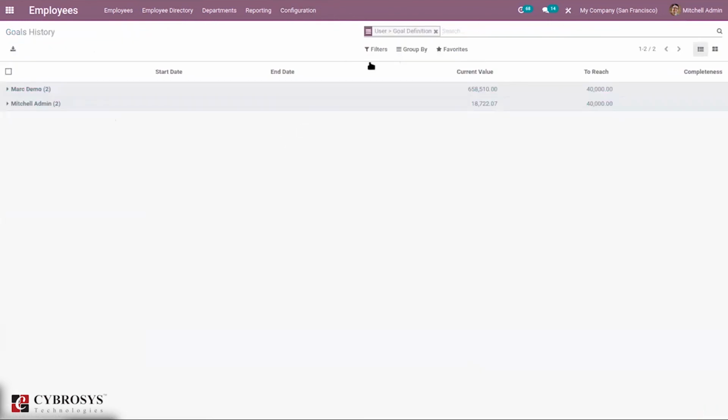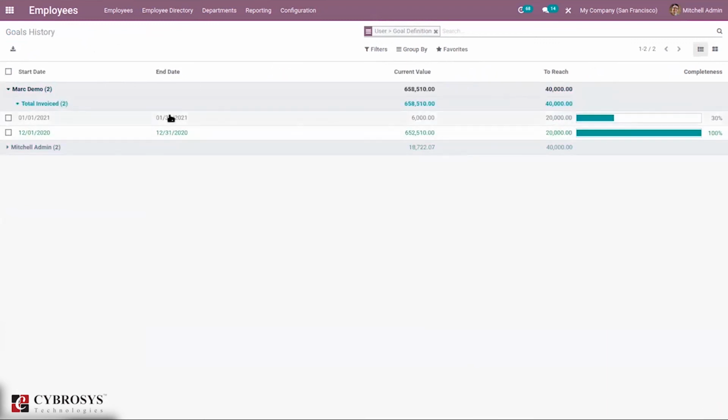So you can see it is filtered according to user goal definition. So you can see here the goal definition, and you can see the start date, end date, current value, then to reach. So you can see remaining 20,000 target, and you can see the completeness of the goal in percentage. So it's also possible to export goals from here. That's how we configure our challenges.